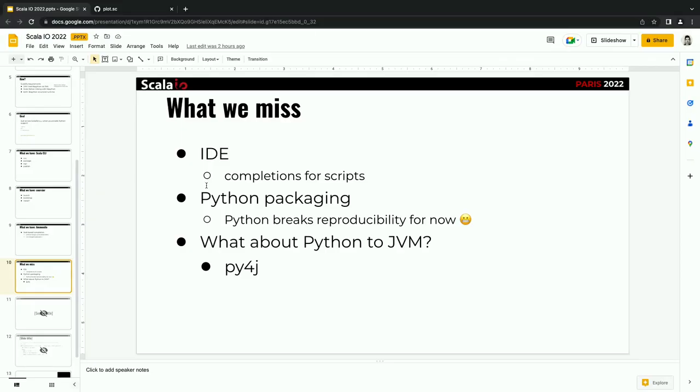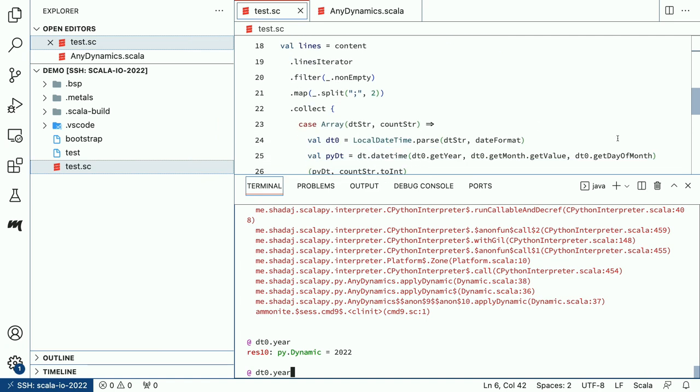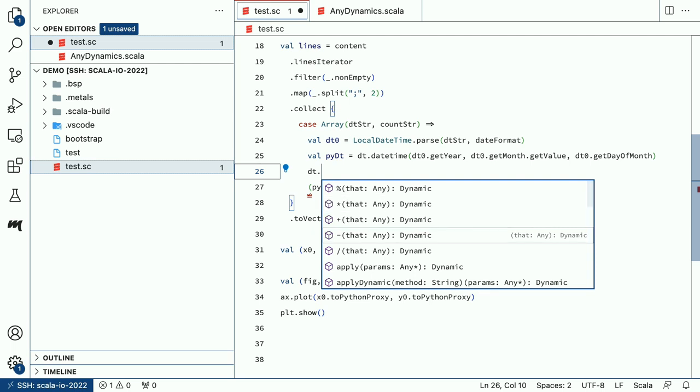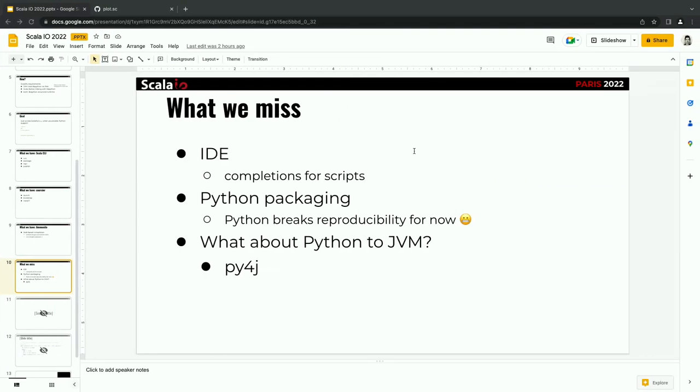So this is part of the thing that we don't have. We don't have completion. When we use a Python object here, we don't have completion on dt dot. It's some generic methods here, and not the actual fields of the Python object. But with what I showed you from Ammonite, with a bit more work, we could possibly make this work right inside Metals and make using Python from Scala a lot better.